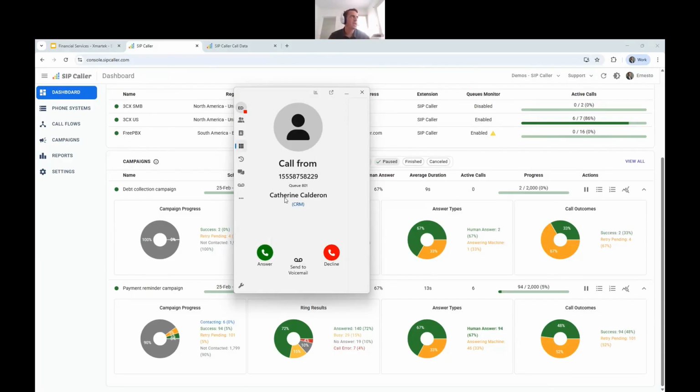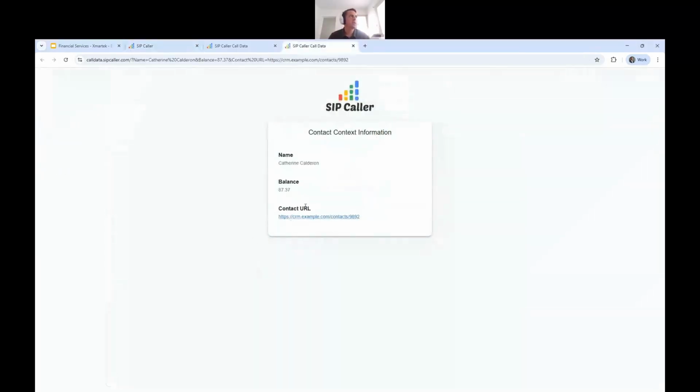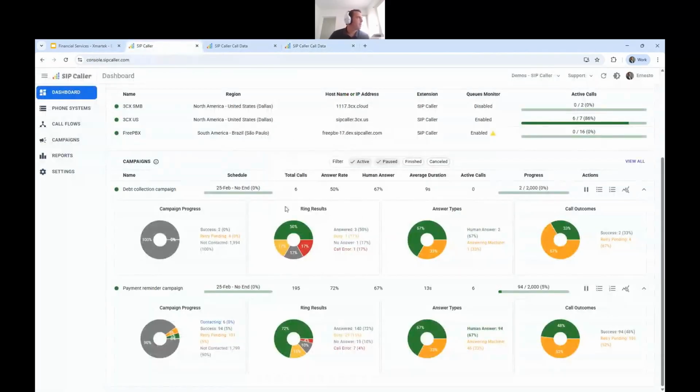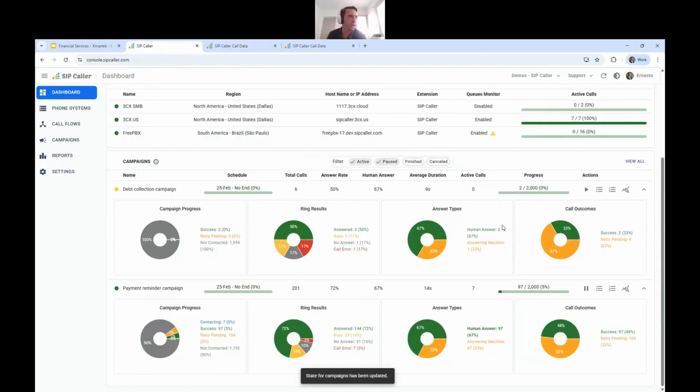So here we see Catherine Calderon, the name. We answer the call and we see the customer name, the balance again, and the customer URL in the CRM. Okay, so as you can see, we will pause this campaign so we don't have more calls received in the agent. But as you can see, SIP caller can monitor the status of the queue, monitor which agents are available, and it will only make calls when the agents become available.